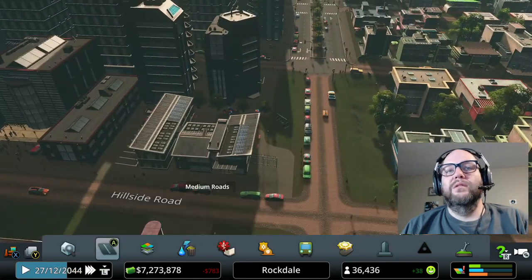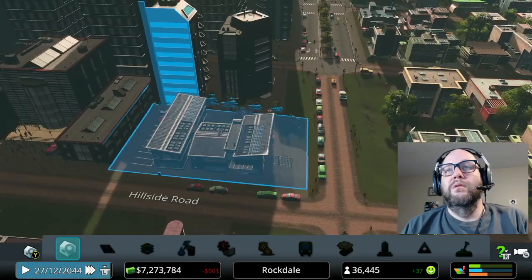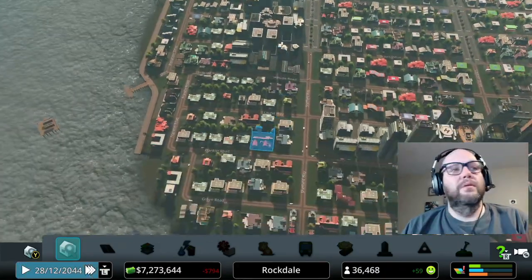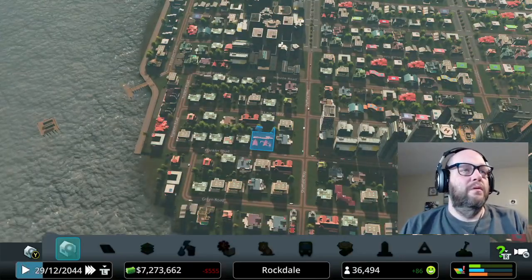Why do I have, what is this building? Elementary school. Tear it down for new roads.